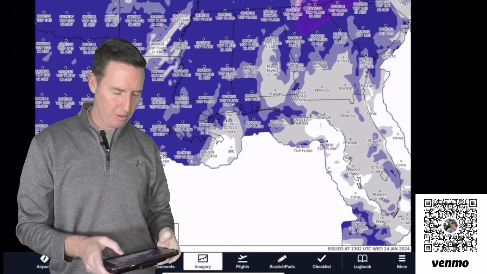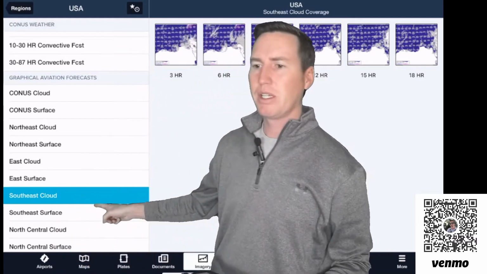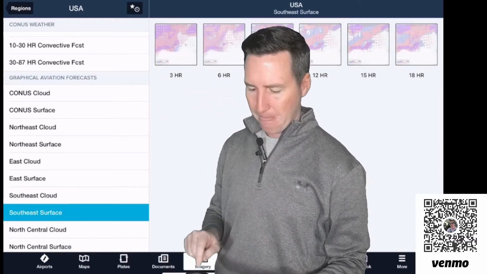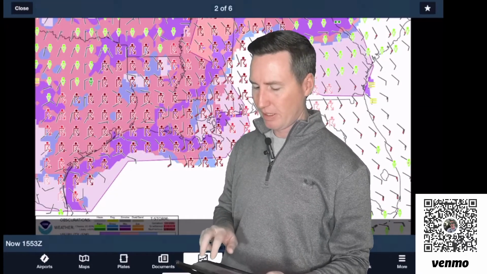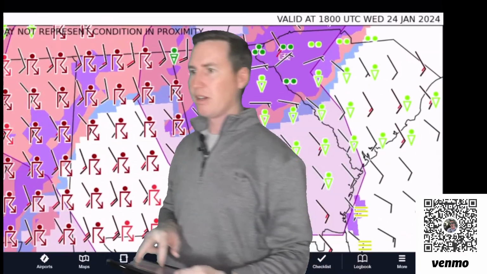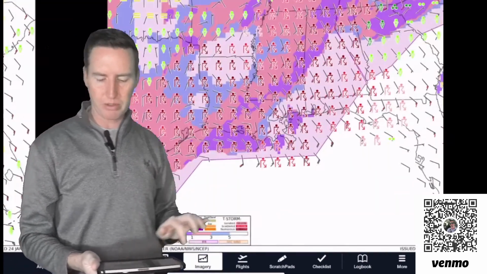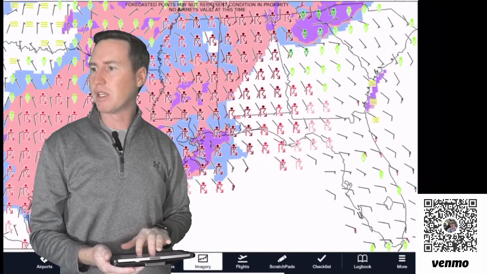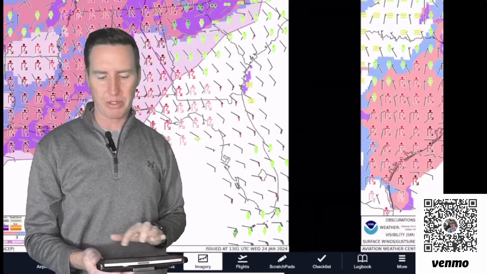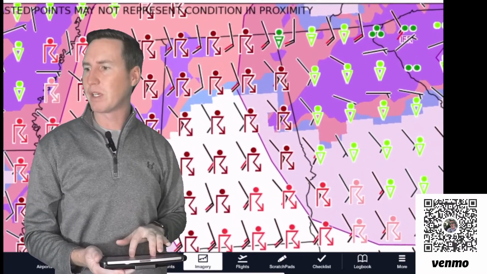I'm going to go back, I'm going to hit close there. And next I'm going to hit the southeast surface. All right, I'm going to go to that same 6 hour one. And again, I can just zoom in on 1800 Z. So this is valid at 1800 Z. Of course, you can just scroll. So there's 2100 Z, and then keep scrolling for whatever valid time you're looking at. But yeah, this looks like some pretty terrible weather right here, right?